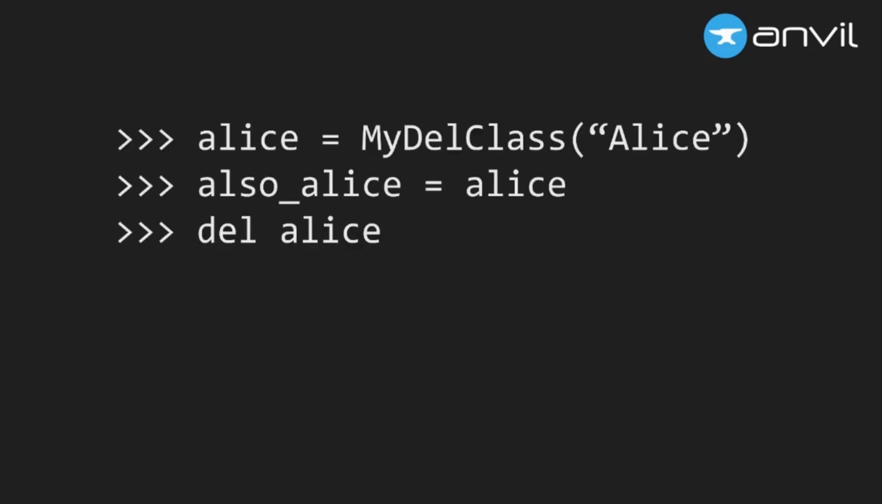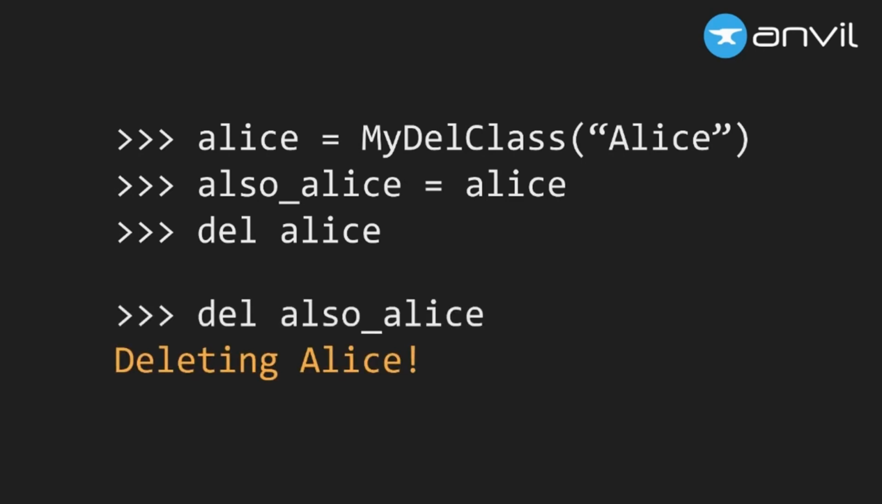We can also create multiple references or pointers to the same object in memory. Here we've got Alice, and we give Alice another name, another variable, another pointer called also Alice. And then when we write del Alice, she's not deleted because there's still a living reference to Alice, also Alice. But if we delete that, finally she is deleted. So if there are references still around in your namespace to an object, it will not be deleted by reference counting.